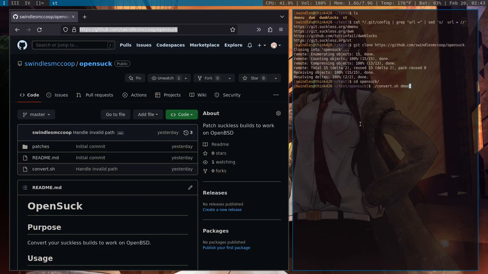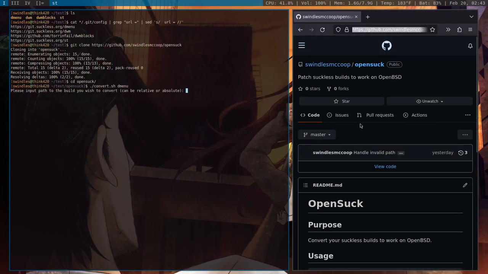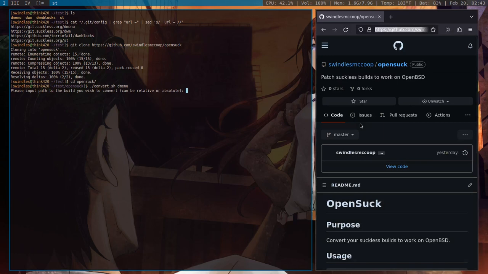So we're going to type in dmenu here, and it'll ask us for the path of the build that we wish to convert. Let me move this to the master real quick. So it asks us for the path, and it can be relative or absolute, like it says right here. It could be ../dmenu, and it will work completely fine as far as I'm aware. So let's run that. And it says the build at home swindles test dmenu has been successfully patched.